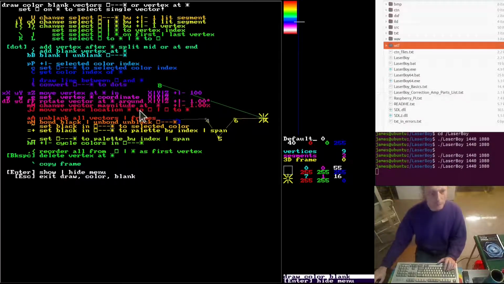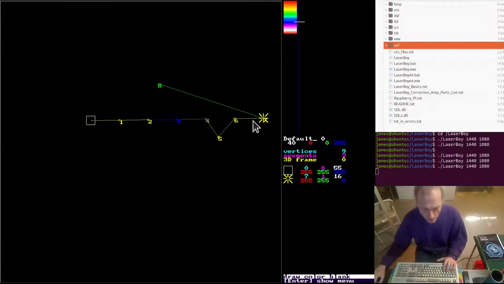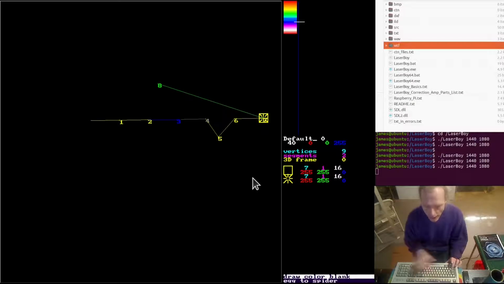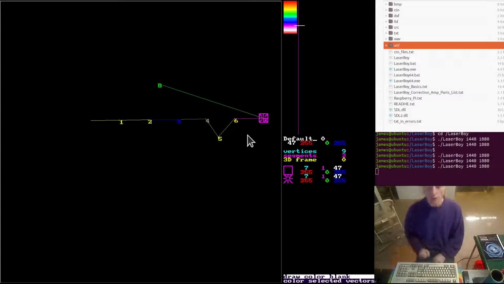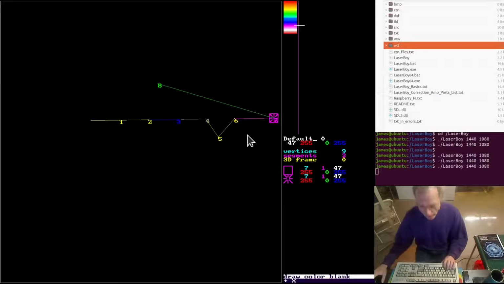It doesn't change anything about the art, it just changes where those cursors are. So if I wanted to pop the egg to be sitting at the same location as the spider, I just go Shift K. Now they're on the same one, and now I can change the color of just that vector, or I can blank it, or I can unblank it, or I can move it. Okay? And that's kind of how it works. That's in brief, that's how it works.